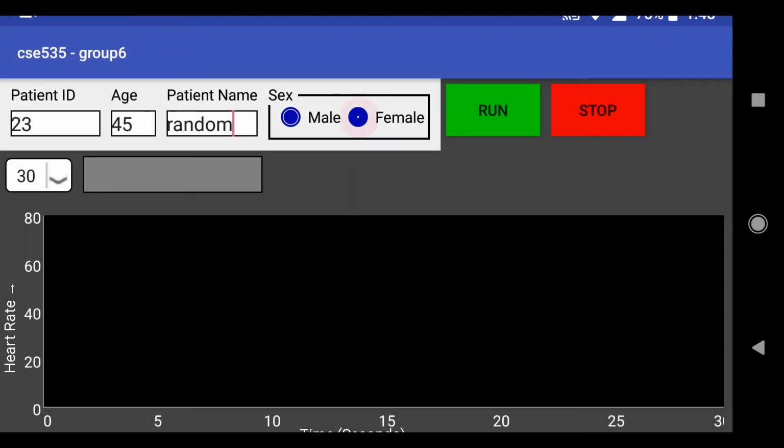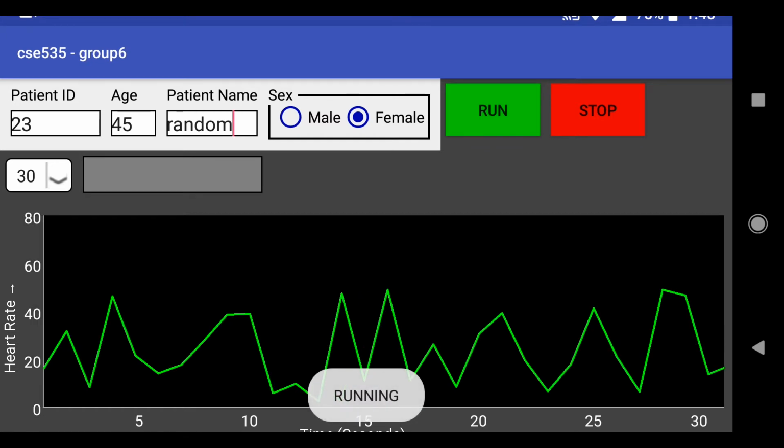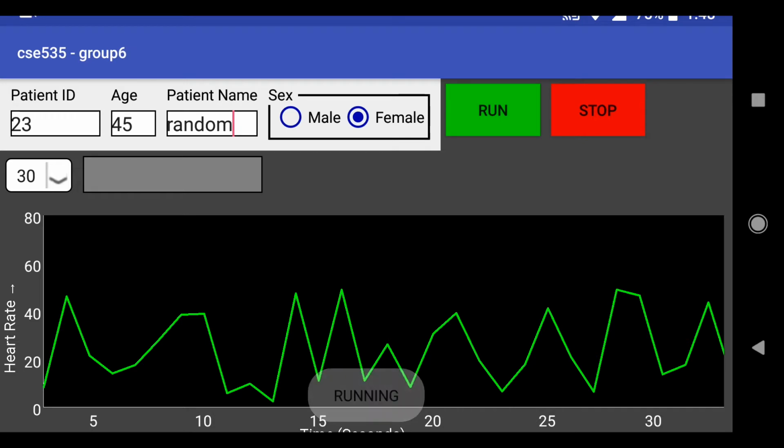We generate a sample array of floats using the random library. On clicking the run button, the array is plotted on the canvas. The graph keeps on drawing and it moves on the side. On clicking the stop button, drawing graph is stopped and the view is cleared.